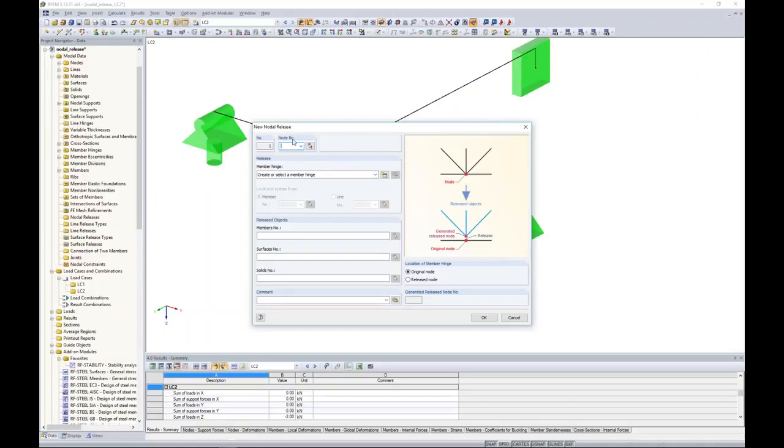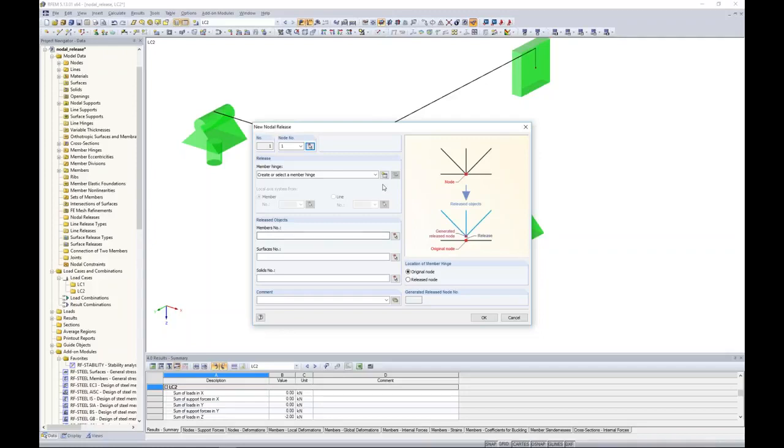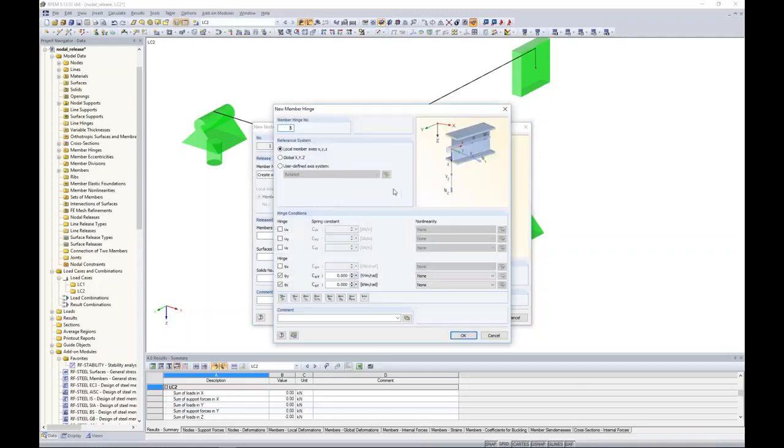Yeah, it's again quite easy. We have to select the node we want to release. That's just node number 1. We need to define a hinge. And in this case, let me just check which hinge to define. I want to use global hinges, UY, and this one is important, UZ, and also the phi X I want to release.